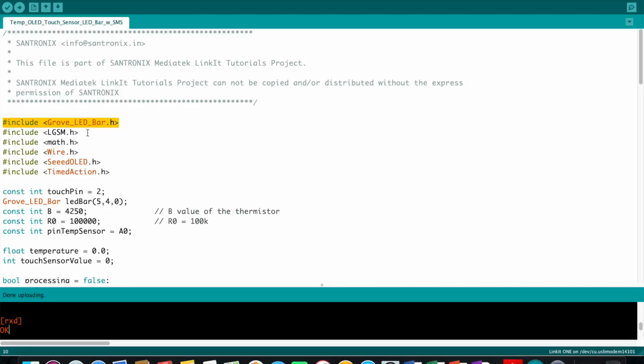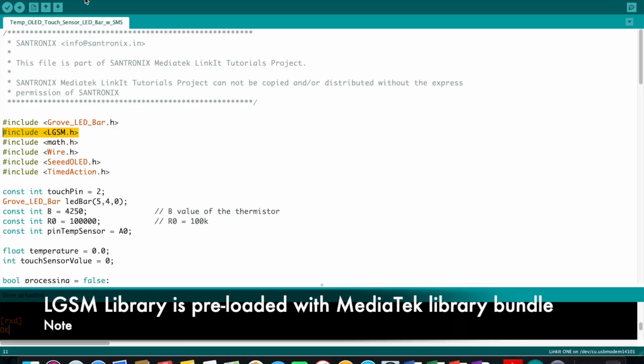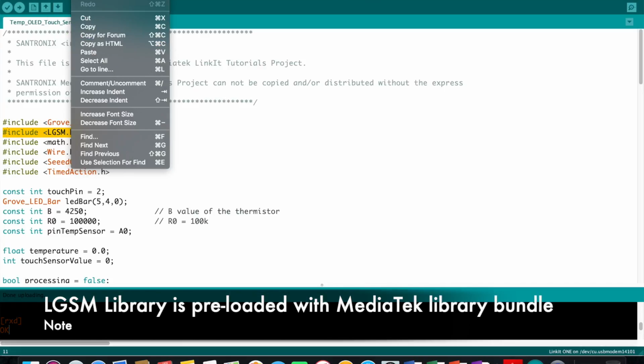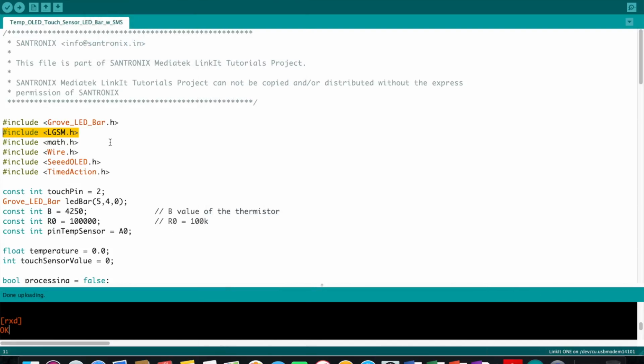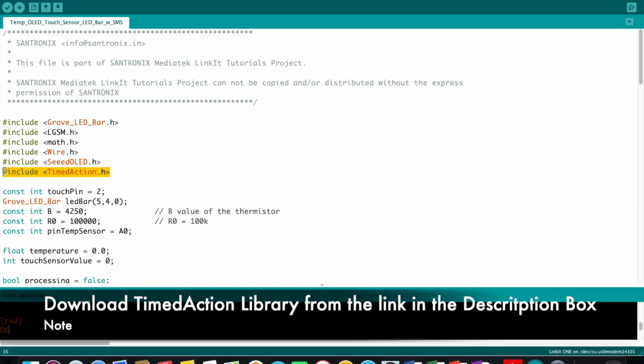The extra header you can see here is the LGSM. This LGSM is part of the GSM library that comes by default with the MediaTek LinkIt library. For that, you can see the LGSM library over here. You just need to import that, and we are going to use the SMS functionality of the LGSM library here. And then the newly added header is also TimedAction.